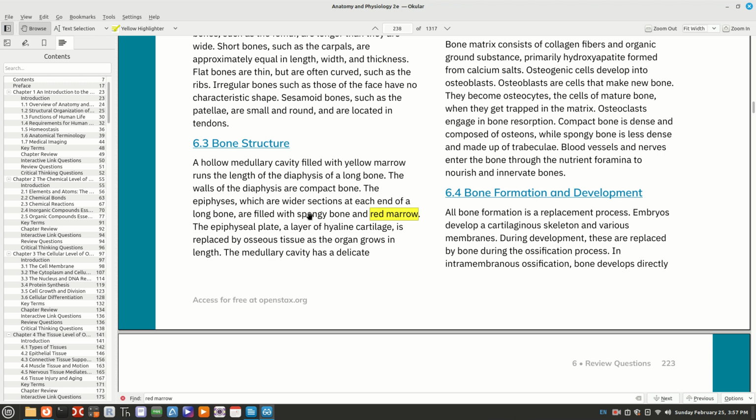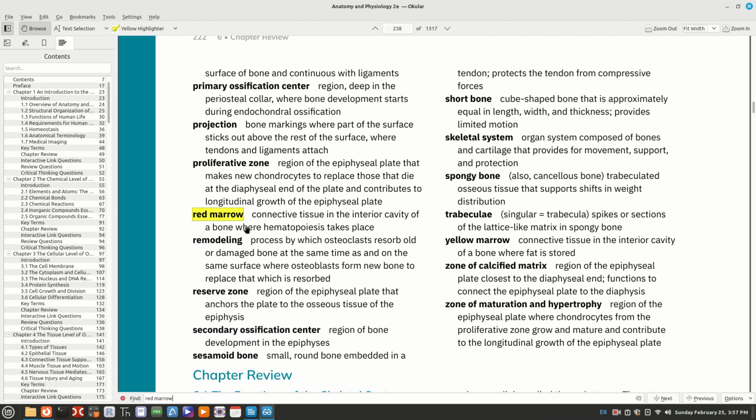Something to remember, but we still didn't get its function. What is the function of red marrow? Now, the red is a hint. Let's use previous on that one. Connective tissue interior of a bone where hematopoiesis takes place. What is hematopoiesis? Well, hemato is blood, and this is creation. So this is where you make red blood cells. So red marrow is where red blood cells are made. So that's the proper function.